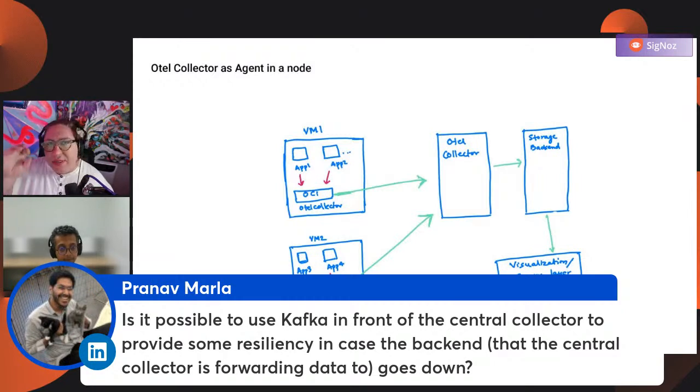This is a great question. I think we're going to cover this more in depth in a future version. The short version is: yes, it is possible to use Kafka. There's a great deal of lift there because OTLP is not super native there, but there is definitely a bit more resiliency than you see in this initial version of this chart.